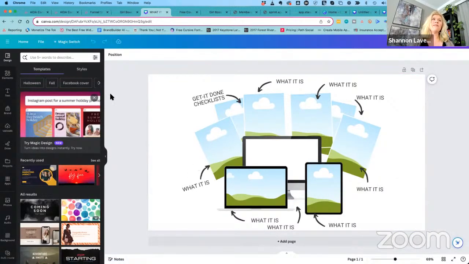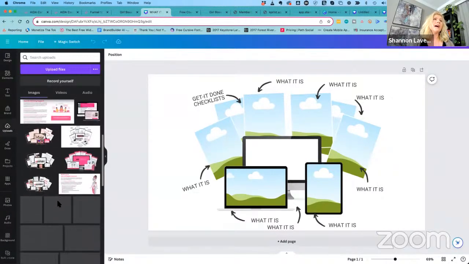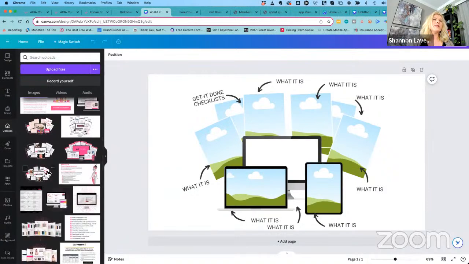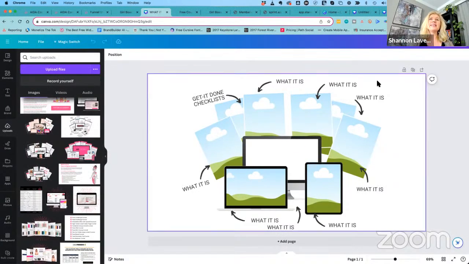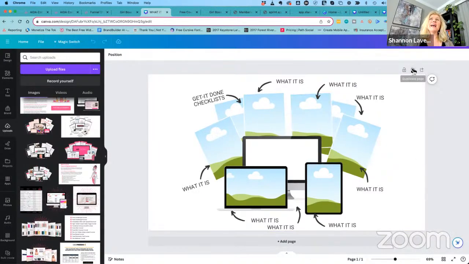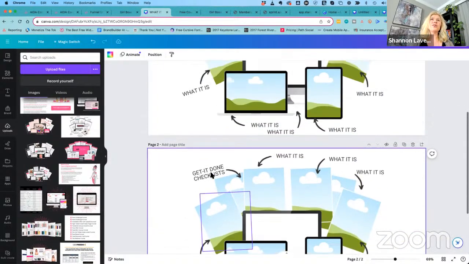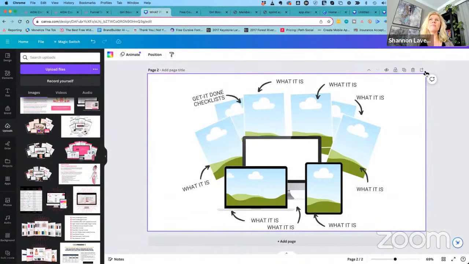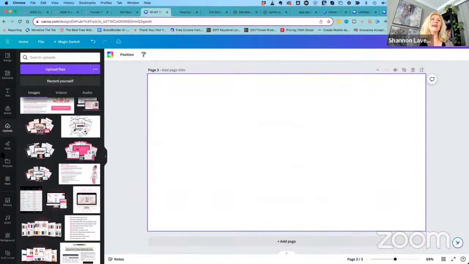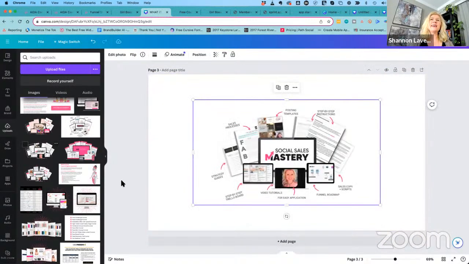So if you have a PDF, I'll show you what this looks like. Like here's all the examples of it. So if you look at this, okay, and then I want to show you, oh, I didn't want to copy it. I want to add a new page. Okay. And then you look at this.